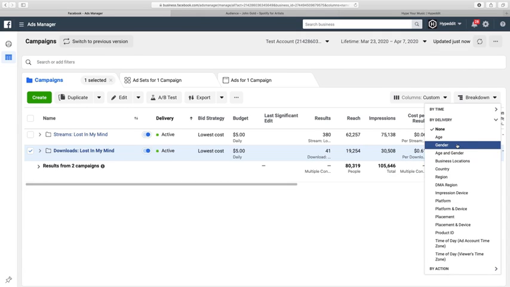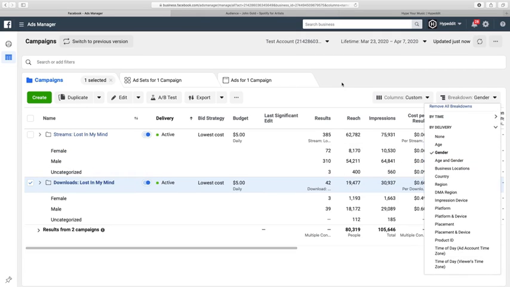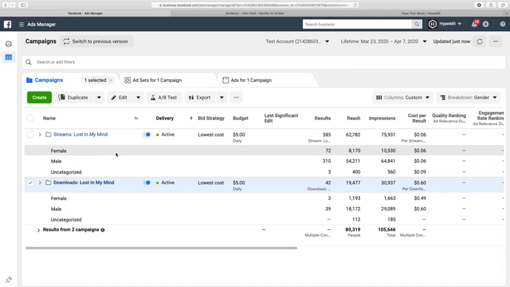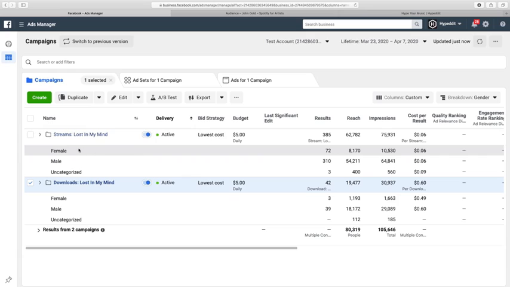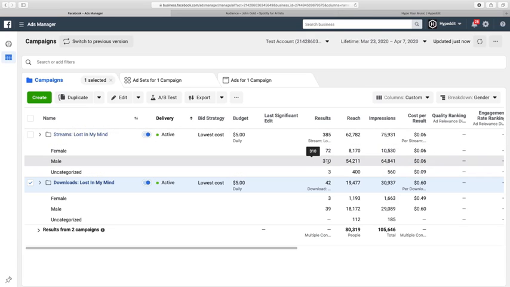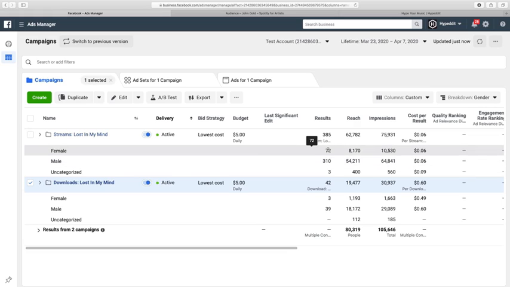So for example, let's say gender. Let's say you wanted to see which of my results are coming from a male or female or uncategorized audience. You can do this here. So you can see that on the downloads, I got 39 downloads from a male audience, 3 downloads from a female audience, and on the streams, 310 results, meaning smart link clicks over to Spotify, from a male audience, and then 72 from a female audience.